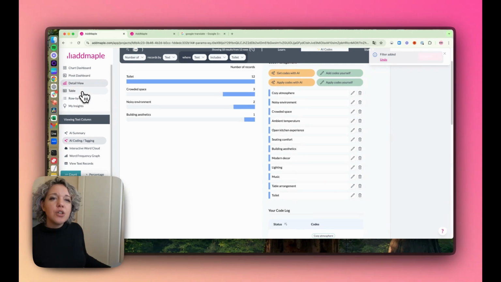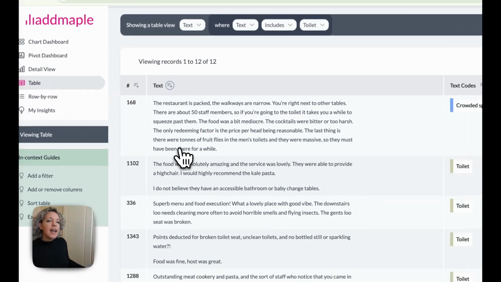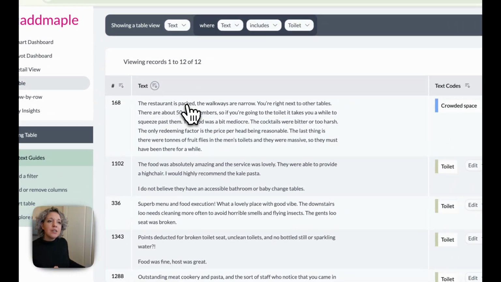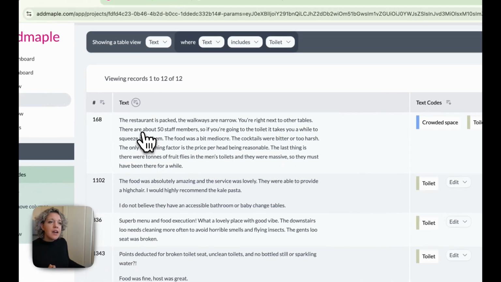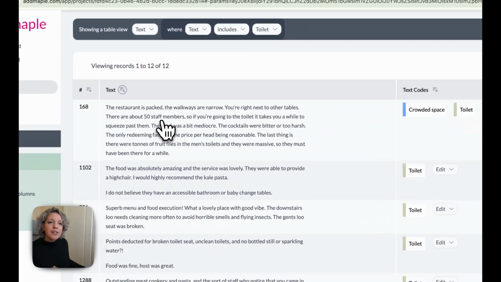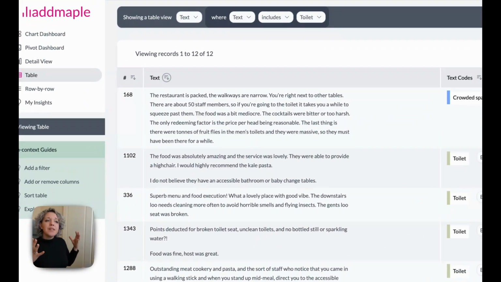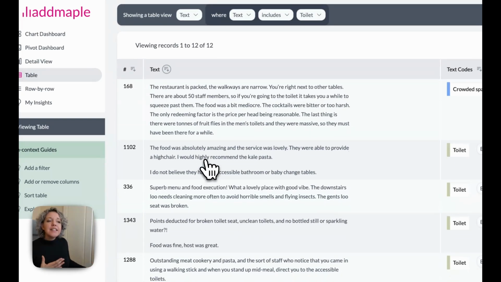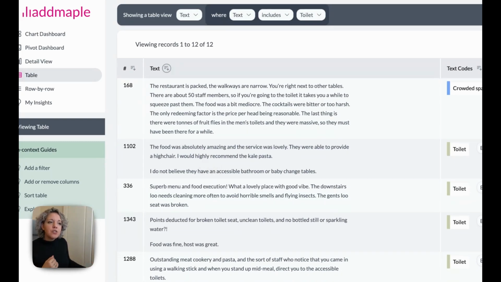Let's go to the table view, and here we see the restaurant is packed, the walkways are narrow, you're right next to other tables. And so if you're going to the toilet, it takes you a while to squeeze past them. Now this is interesting, it had crowded space, but I don't think the word crowded is mentioned. The restaurant is packed, the walkways are narrow. So the AI doesn't need a specific word to be mentioned.